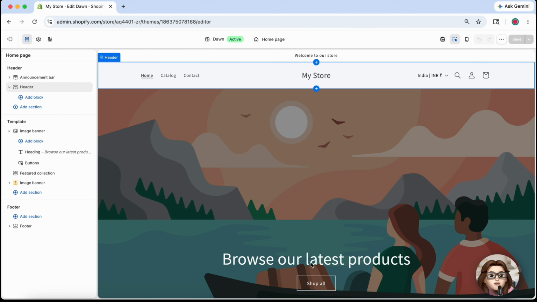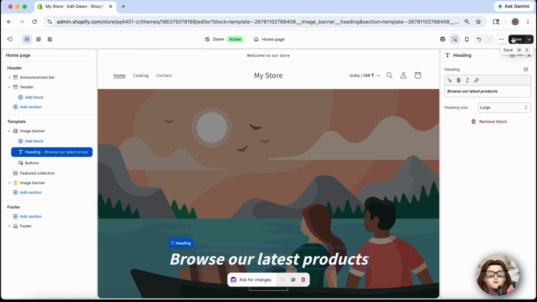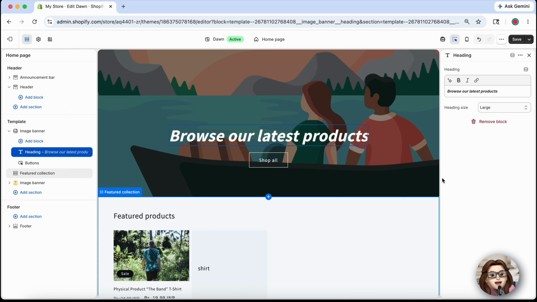After making your changes, click Save at the top right corner. Your updated text will now appear live on your Shopify website. And that's it. You've successfully edited text on your Shopify store.